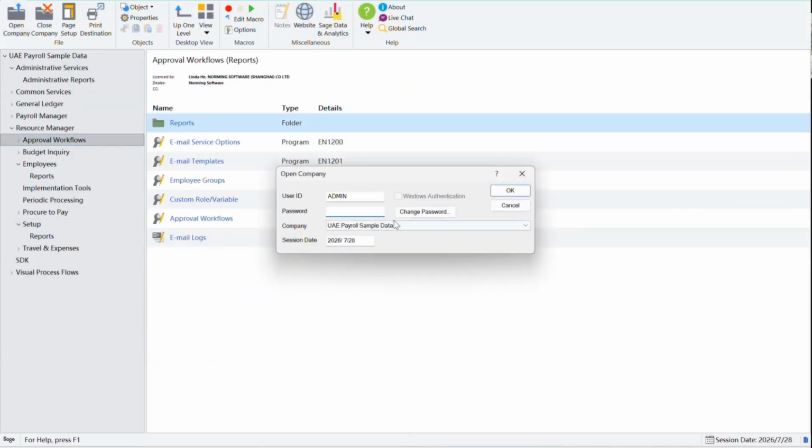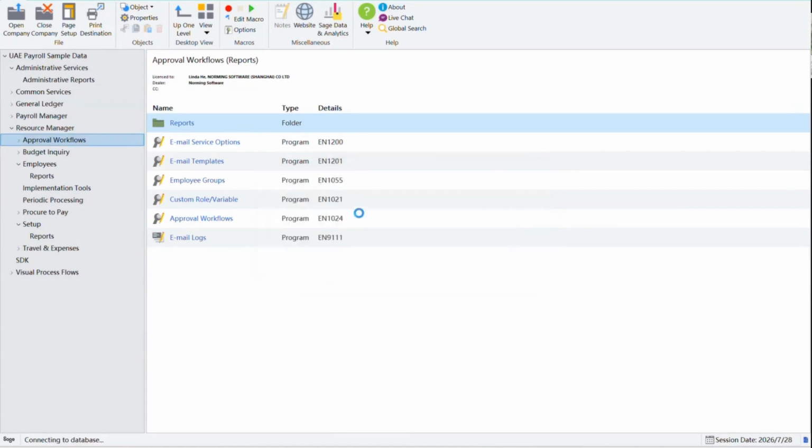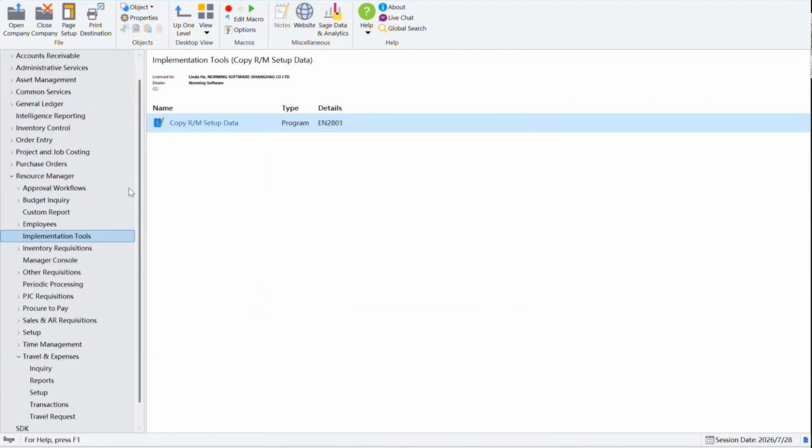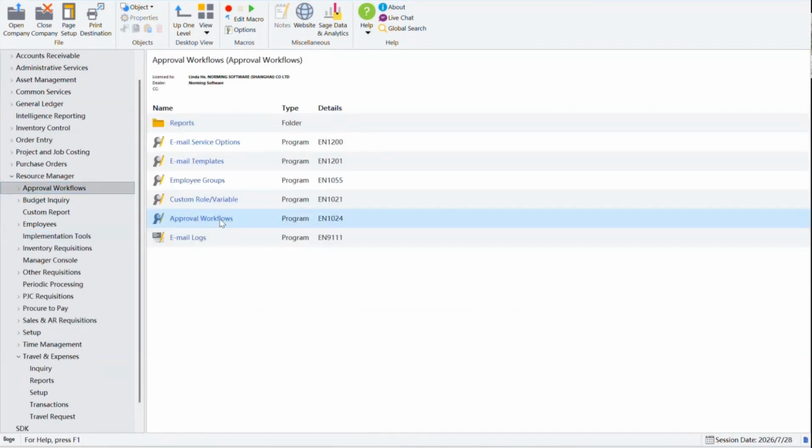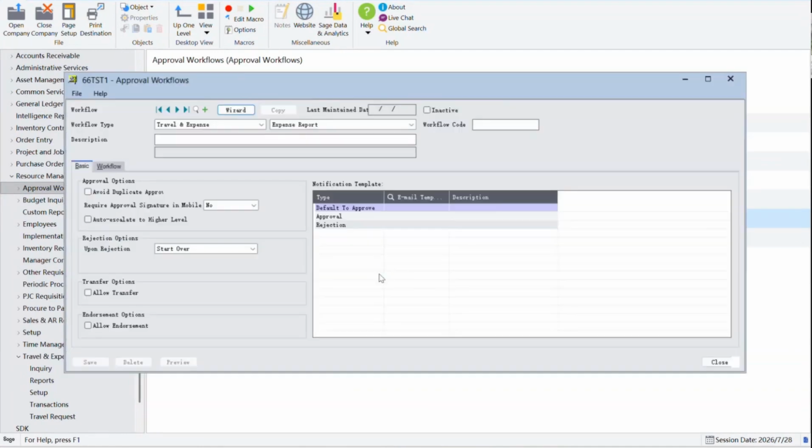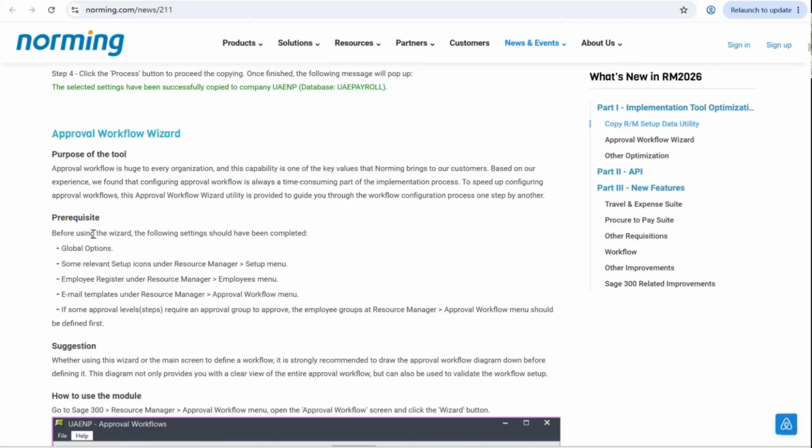Okay, let me just go to my previous company. Okay, go to workflow and go to workflows. Right. So before you use the wizard, there are some prerequisites. You need to finish setting the global options, finish setting some of the items under the setup menu, finish setting the employee, because workflow is all about approvers, right? So without employees defined, no approver can be selected for workflow, right? So you must define employees first.